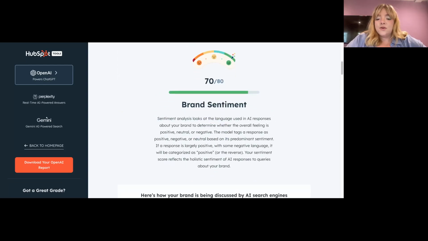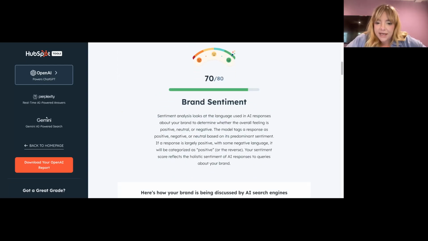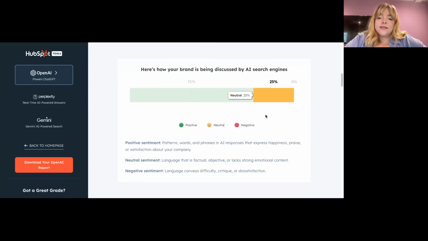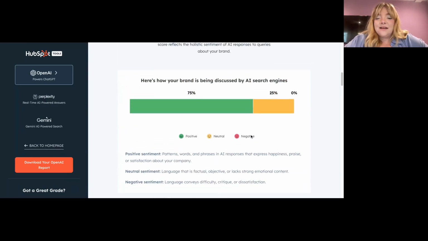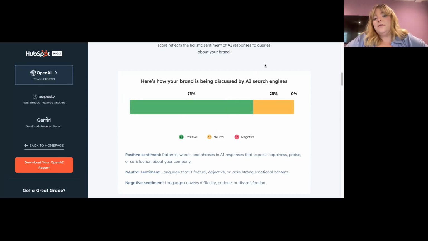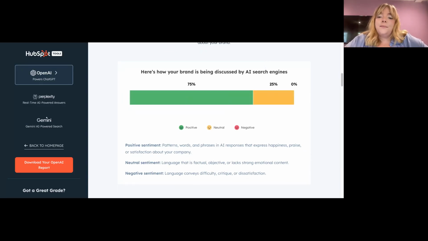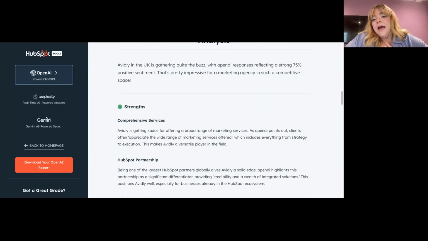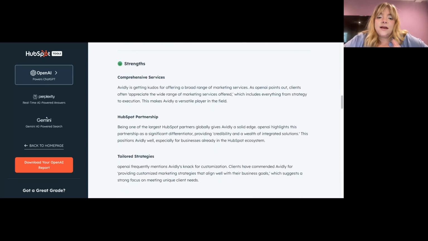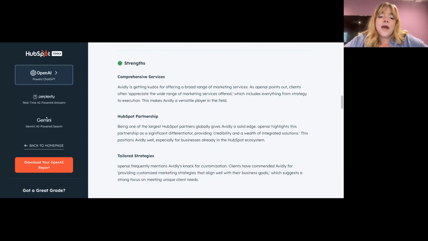The brand sentiment is just an overview. It looks up the language used in these AI search engines to see whether it's positive or negative. And you'll see this down here as well. We've got 75% positive and some neutral. The only thing is, it doesn't necessarily give you exactly what's being said. That doesn't exist as a tracking metric just yet. But we can see some analysis here. It's gathering quite the buzz, reflecting 75% strong sentiment. That's really good. And then it'll go into our strengths, things like comprehensive services, HubSpot partnership, and tailored strategies. It shows all the good things that are coming from your brand.